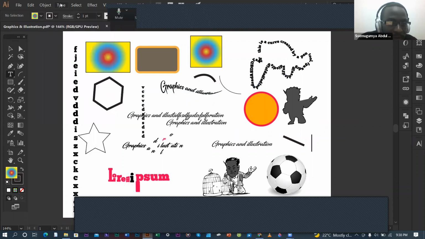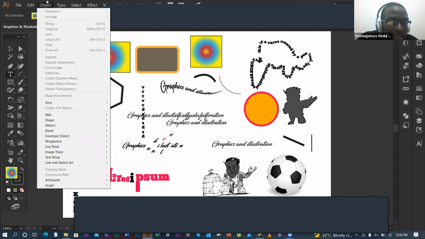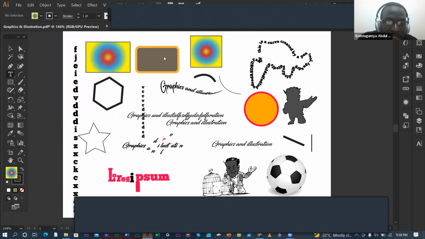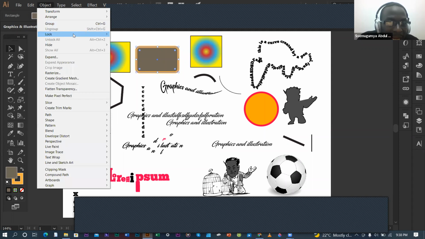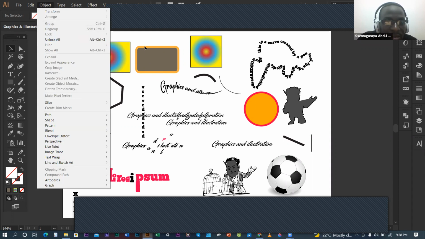Object. This is Type, which basically has to do with the text. Object is basically transformation of these objects. If I have, for example, an object clicked here, and I go to Object, I can lock it, and when I lock it, you will see that I cannot highlight it anymore, apart from this line that I drew. I cannot select it because I've locked it. So this has a lot to do with objects. I'll come back and say Unlock All.